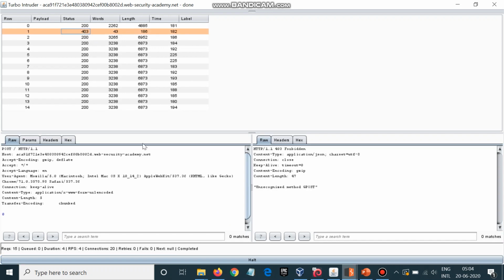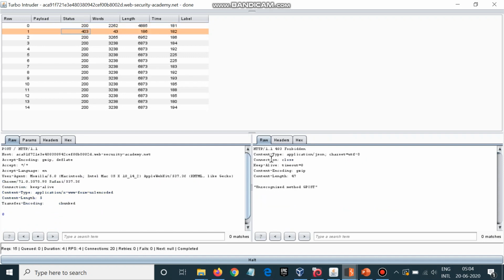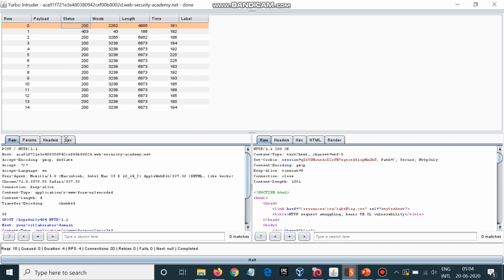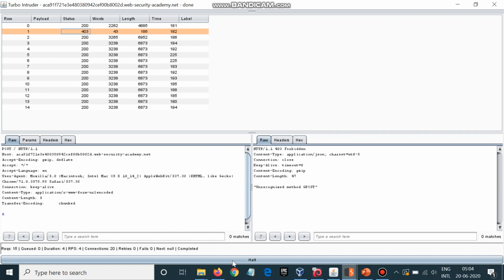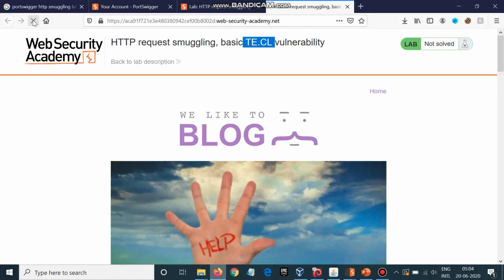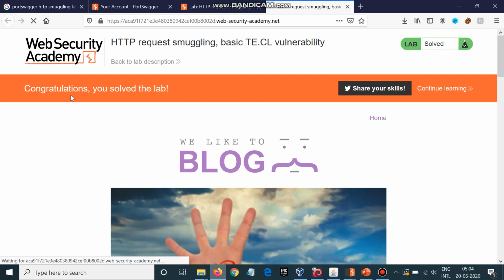You can see when there is a 403 error, it means the user got an unrecognized GPOST method, right? You can see on the first request we appended the GPOST method, and the next user request got appended with GPOST, and he got a 403 error. So now when we refresh this, you see our lab is solved.